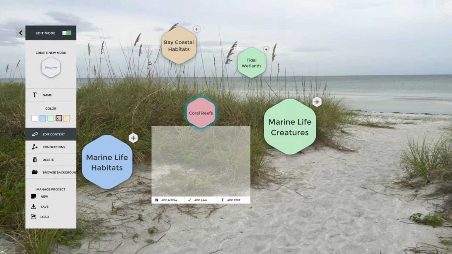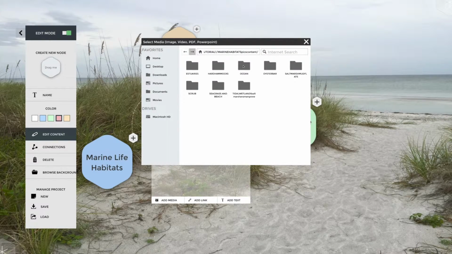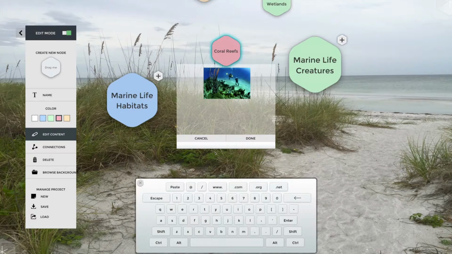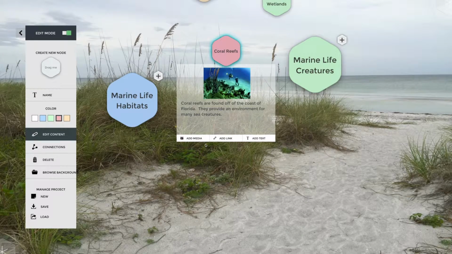When Edit Content is activated, make sure the Node Content window is open to access the node's content editing features. Add Media will let you browse for an image, video, or PDF to add. Items can later be scaled by pinching. Add Text will open up a text input field that lets you type in text. Pressing Enter will add that text as a block in the Node Content window.